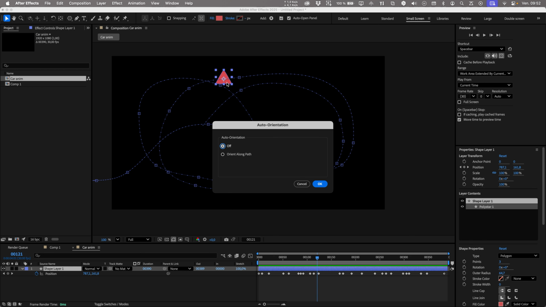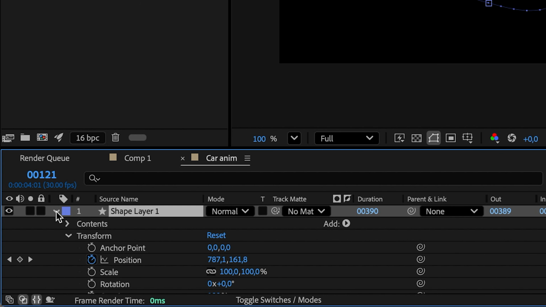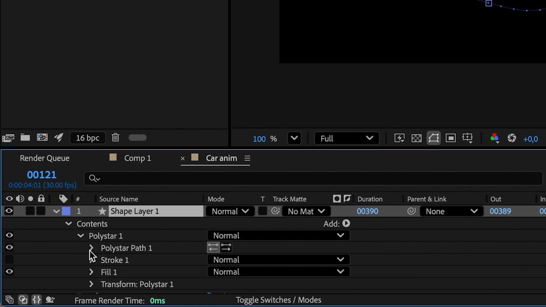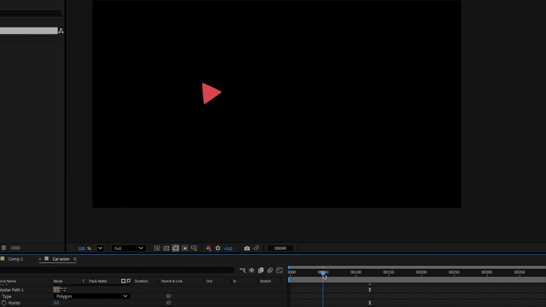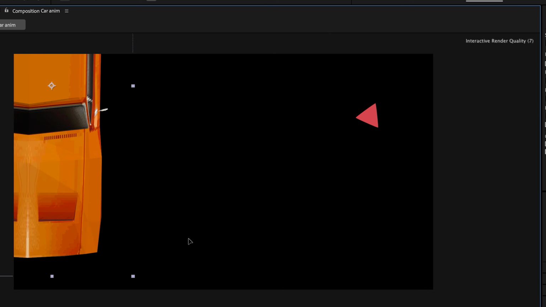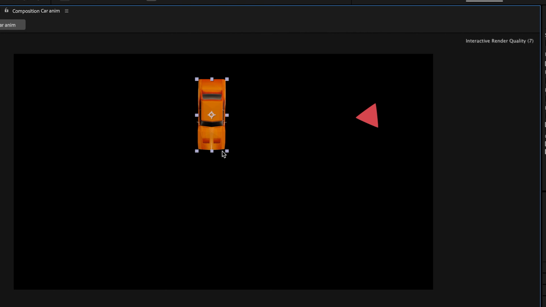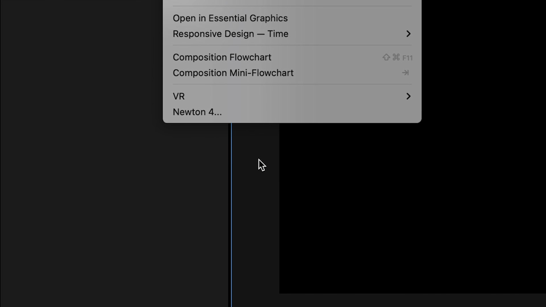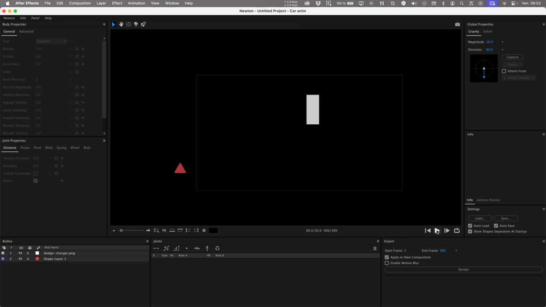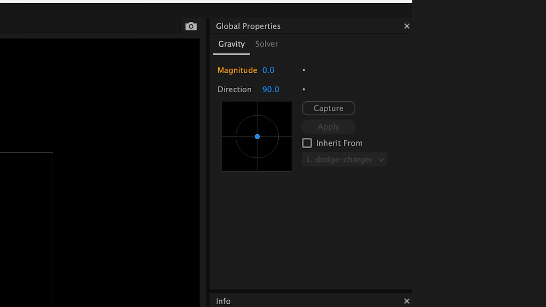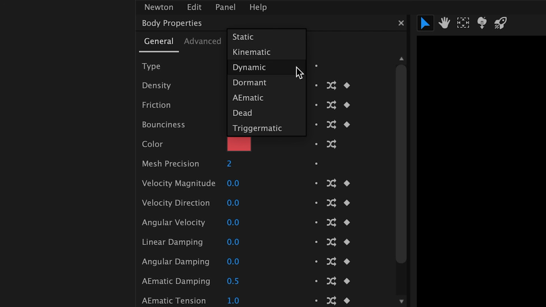The triangle isn't oriented correctly, so I enable auto orientation. Then I rotate it 90 degrees to align it with the path. And I import the car visual. Let's open Newton. If I hit play, objects fall due to gravity. So I set gravity to 0. The guide triangle needs to follow the animation defined in After Effects, so I set it to kinematic mode.